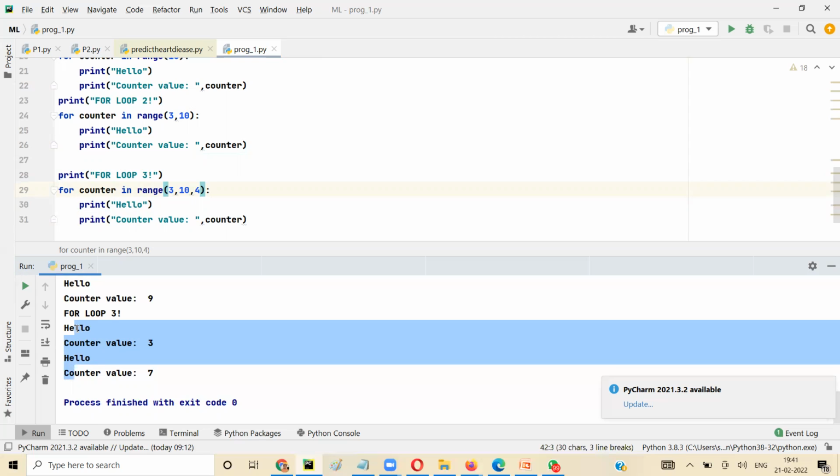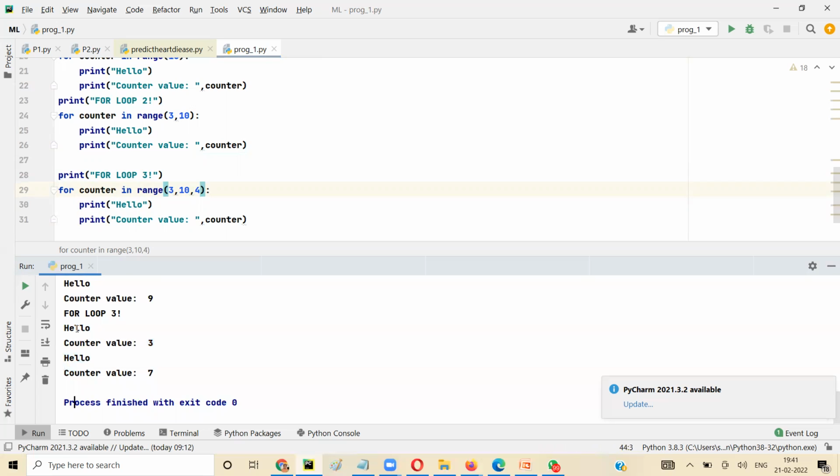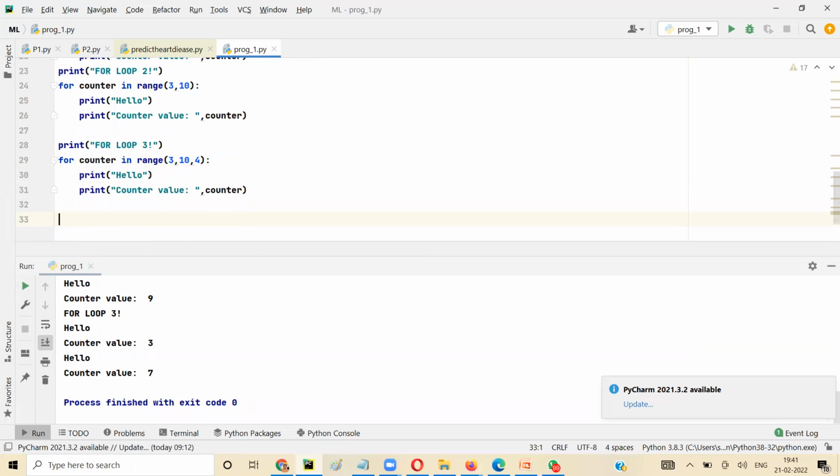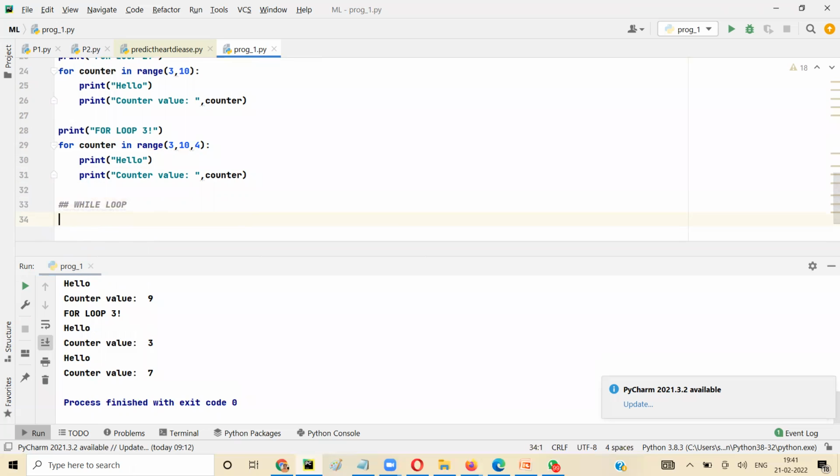Now we'll take one more example before we end the session for the day. We'll talk about the while loop. Next session we will talk about some examples there. So I told you in a while loop we don't know how many times it will execute. So I need to print hello till the user says yes.